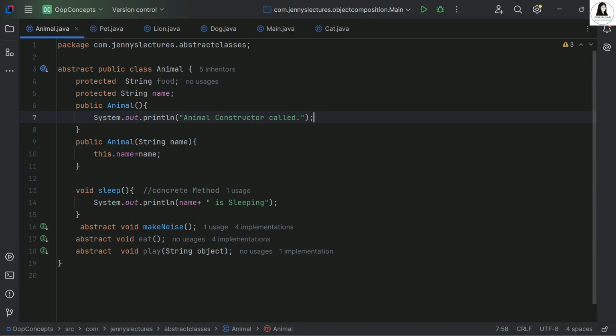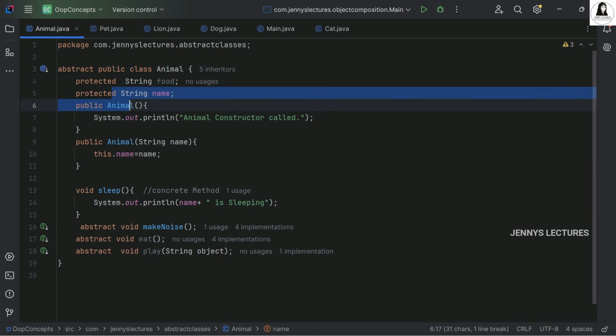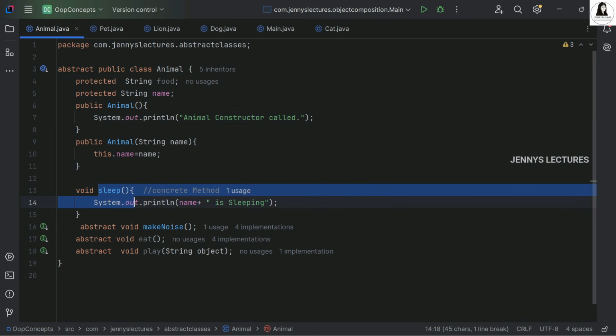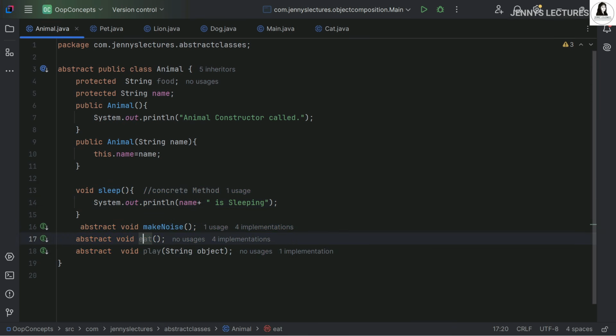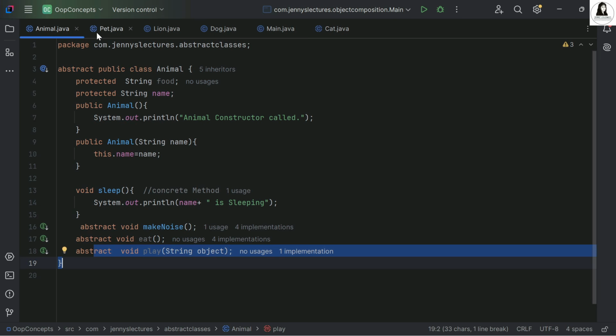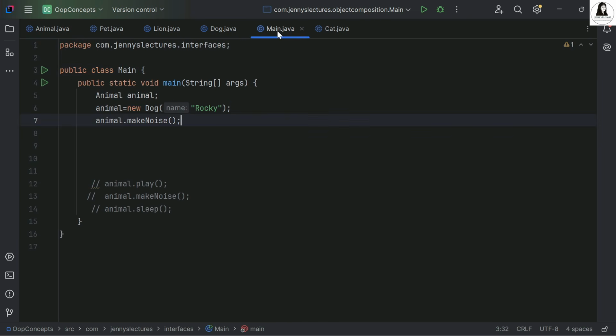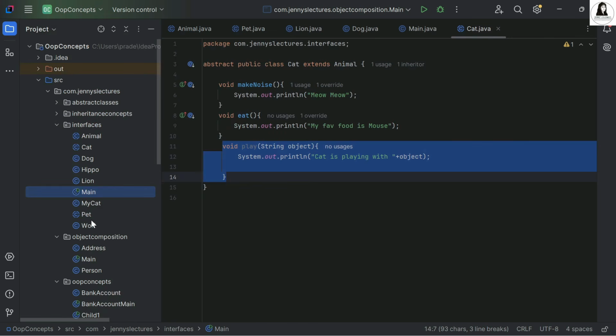Okay, so this was an example. We were having the animal class. There we are having some instance variables, a constructor, then a concrete method like sleep, and three abstract methods: make noise, eat, and play. Play is also an abstract method we are having in this. So all the classes, lion, dog, and cat, and so many classes we have here like wolf and hippo, are implementing these things, right?